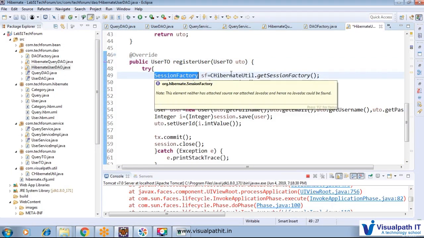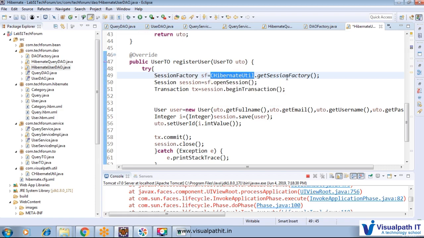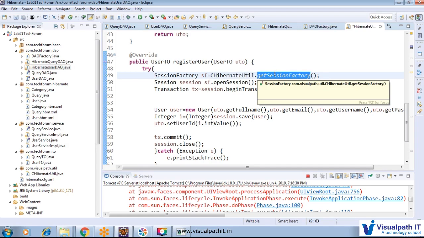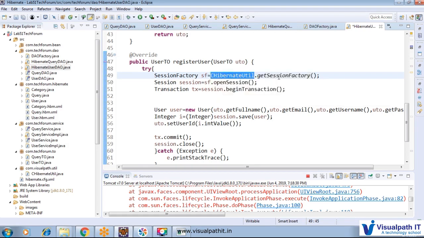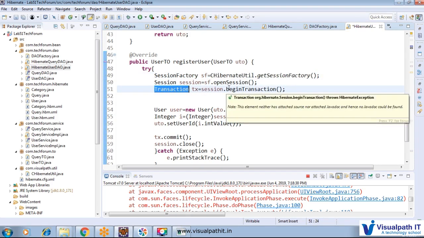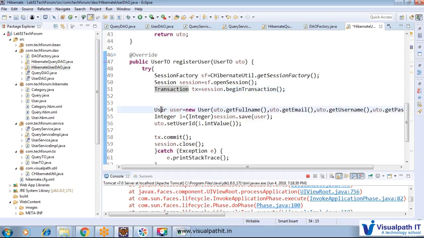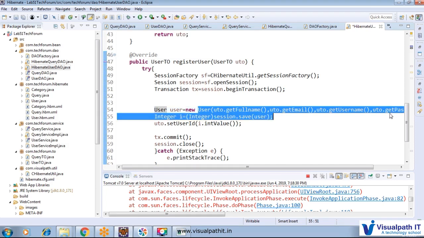After that, we will create a session factory utilizing a c-net util and get session factory. So get session factory is a static method. Through that class we can directly call this get session factory. After that, session dot sf dot open session, and after that transaction, session dot begin transaction. So the transaction is started here. After that, we will convert this user TO to a particular user object. To convert, we can directly utilize the constructor. So here initialization and instantiation both are happening by the parameterized constructor. So no default constructor, no setter getter we are using here.